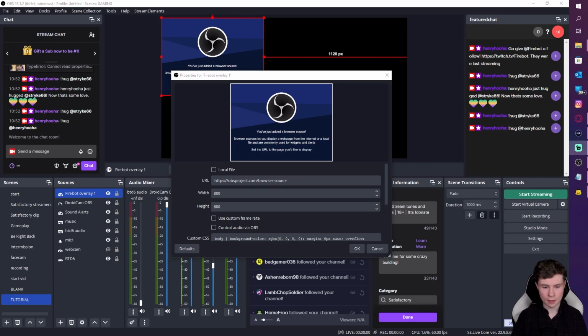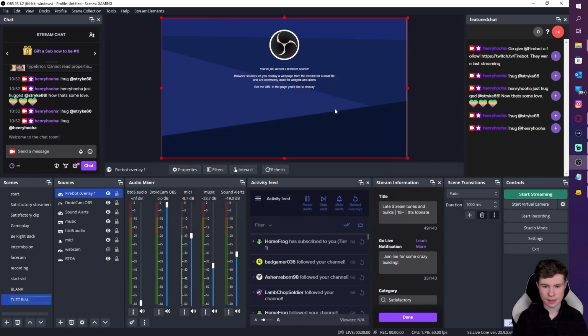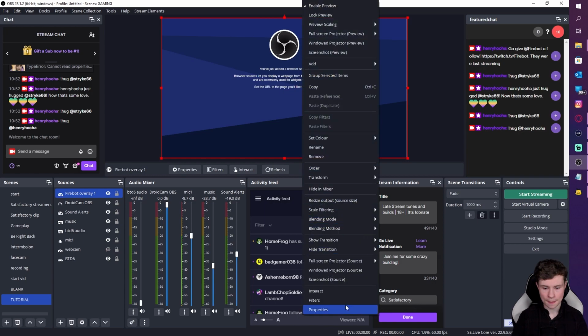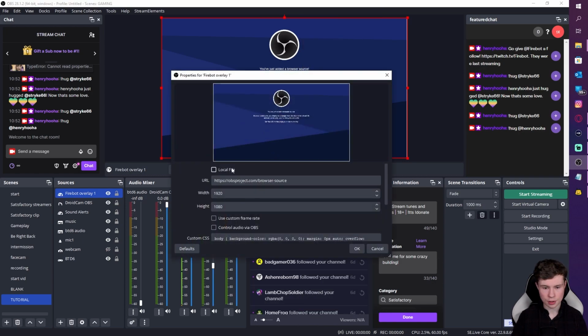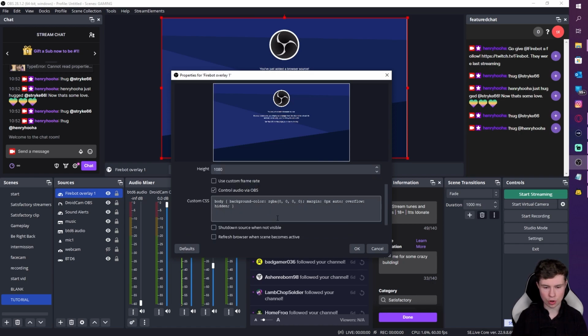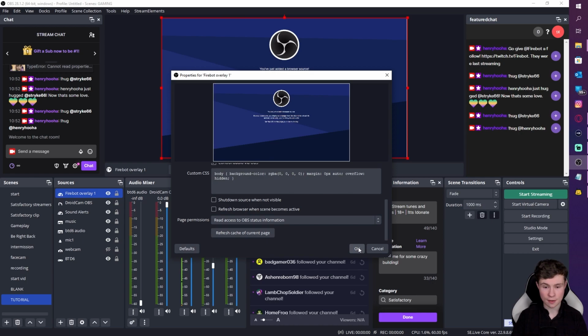I'm going to set mine to 1920 by 1080, and that's just full HD resolution. There we go. Right clicking on it opens your properties, and all we're going to do is paste that in there, and we're going to set control audio via OBS, so then we can see it.